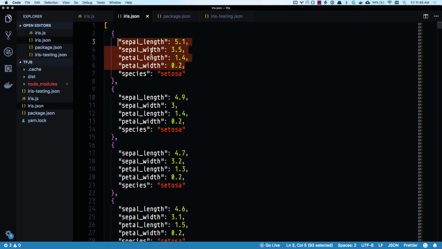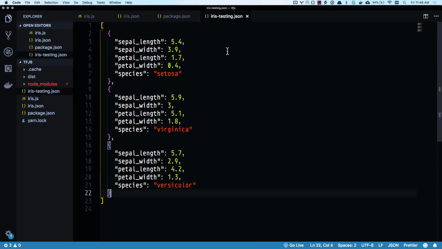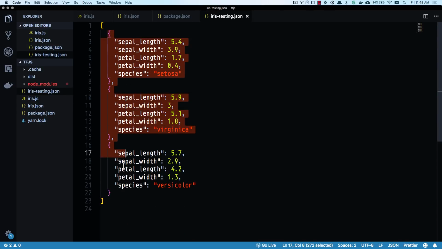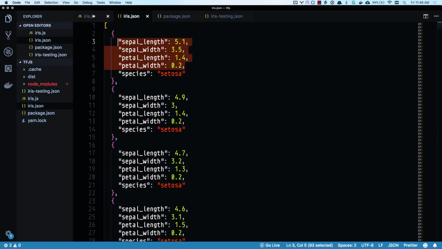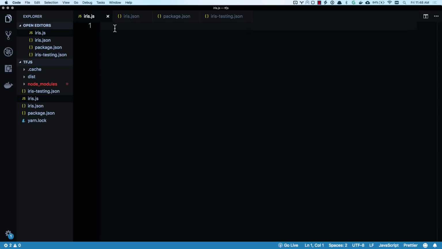So I've gone ahead and broken out also a few pieces of testing data. This is really important as well. So I've taken 3 items out of the data set and they only exist in this testing data set. So once we've trained our neural network, we can run these values through and hopefully get some responses that are correct and show that our network is trained properly. So let's go ahead and get started using TensorFlow JS.